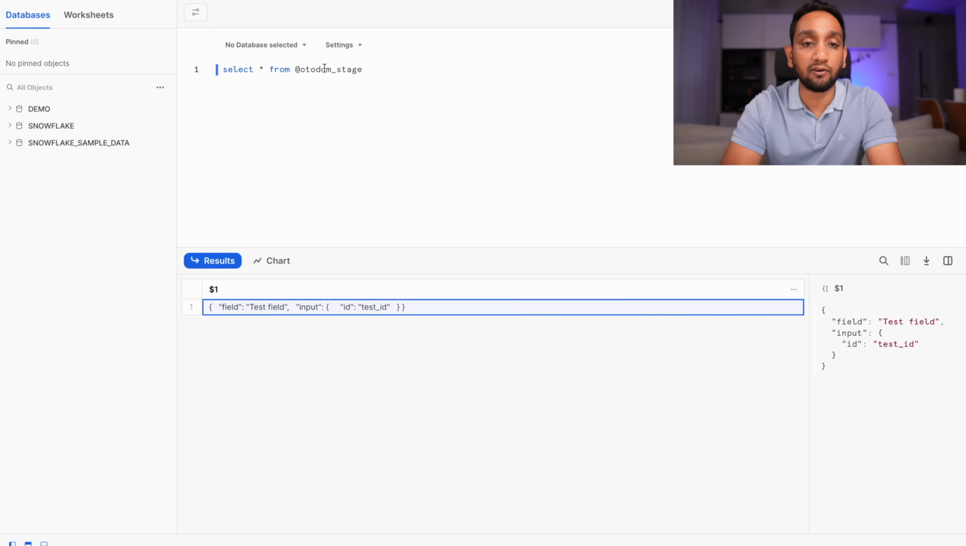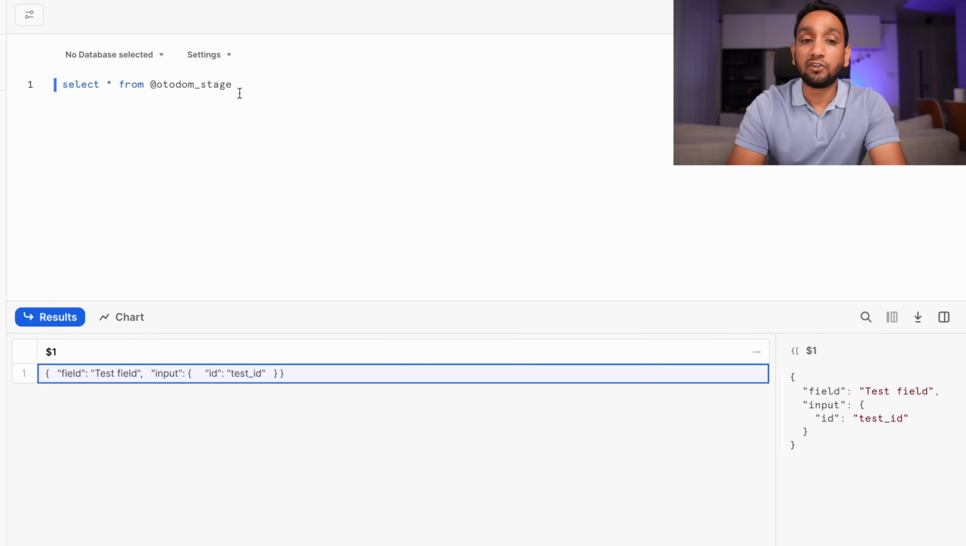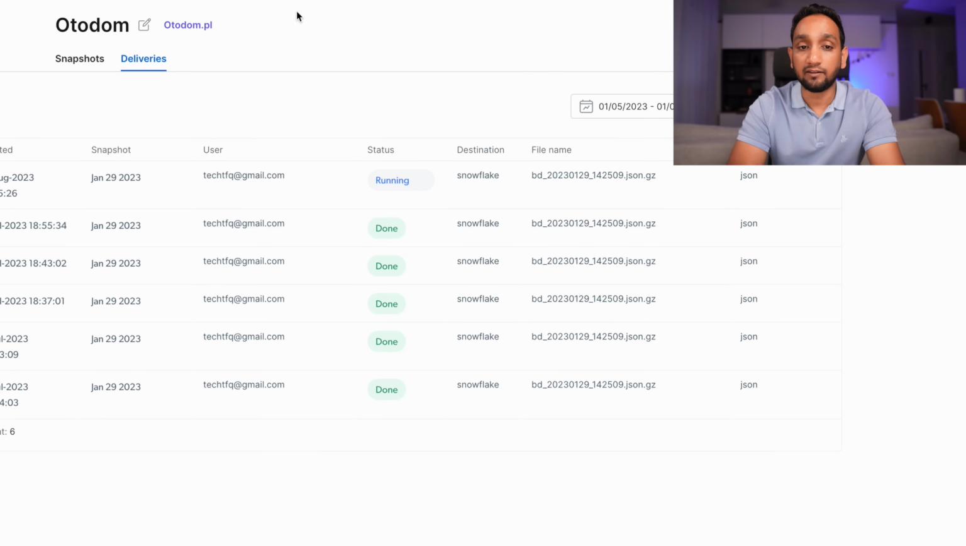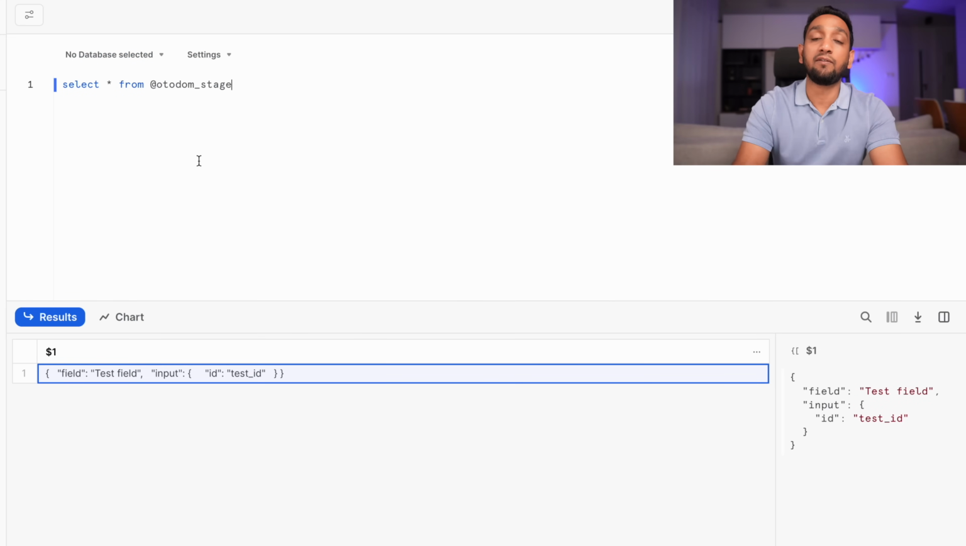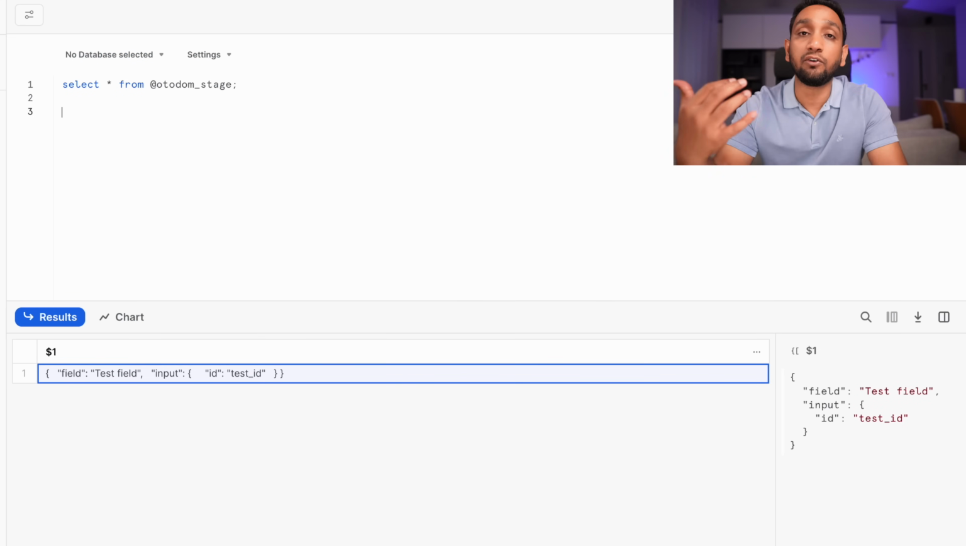We have this Otodom underscore stage. As I told you, whenever we are loading data in Snowflake, first we load the data from a file into a stage, and then we need to load it into a table. So whatever scraped data Bright Data is sending, we need to create a table in Snowflake where we are going to store that. As part of that, let's go ahead and create a table which is going to store our JSON data.